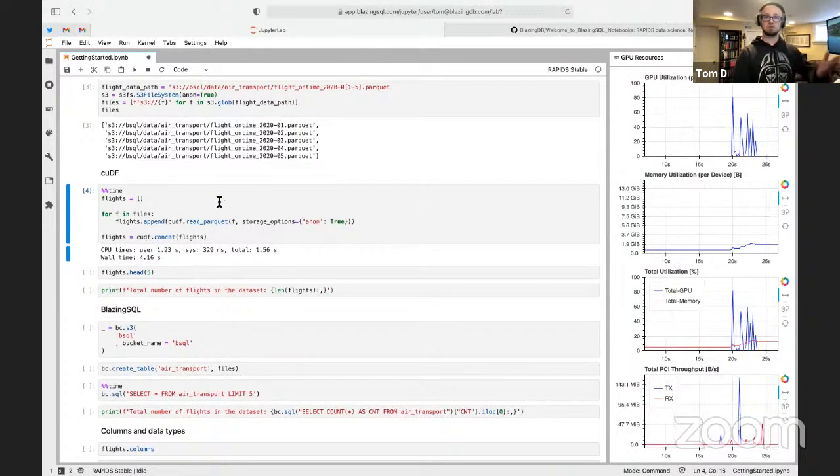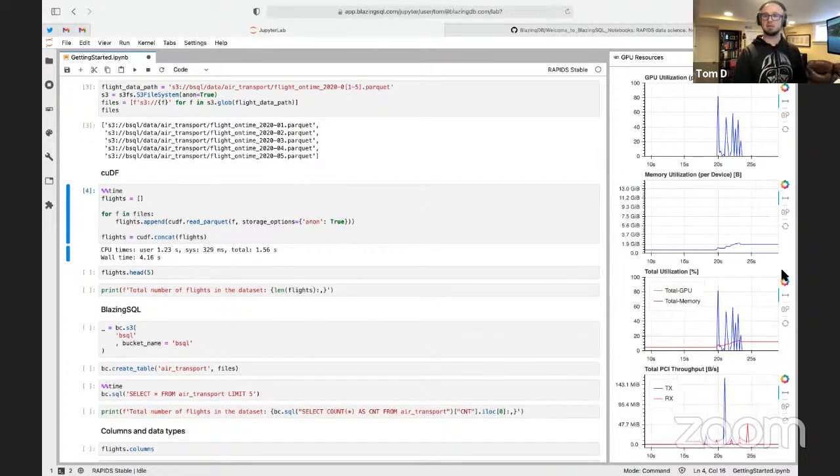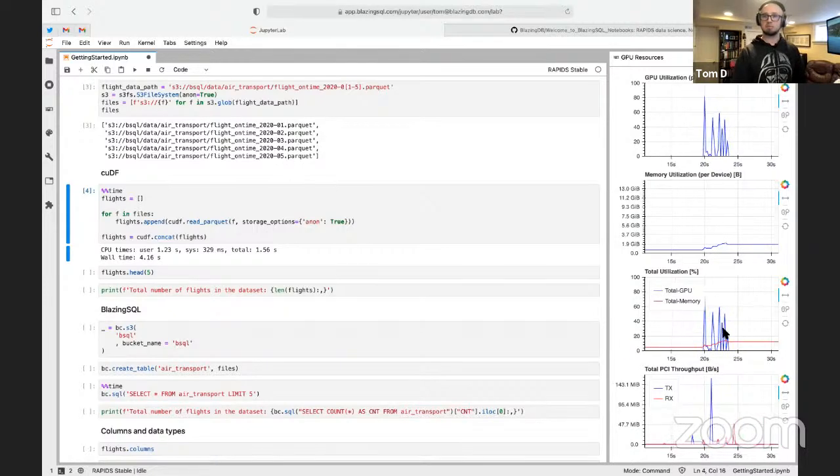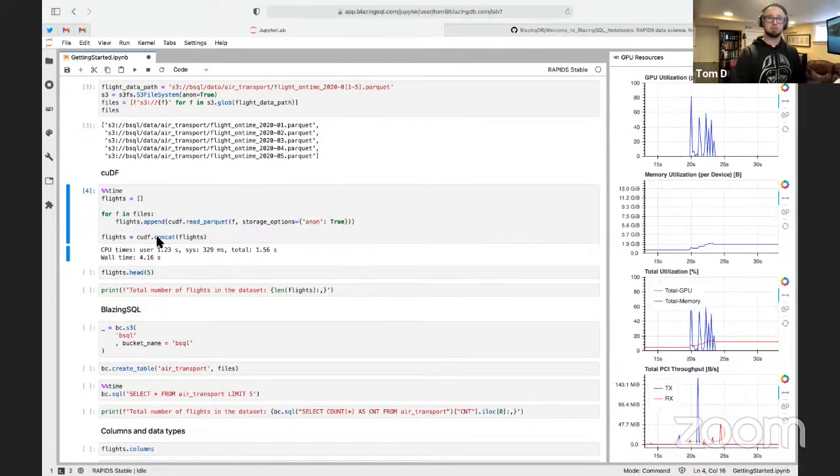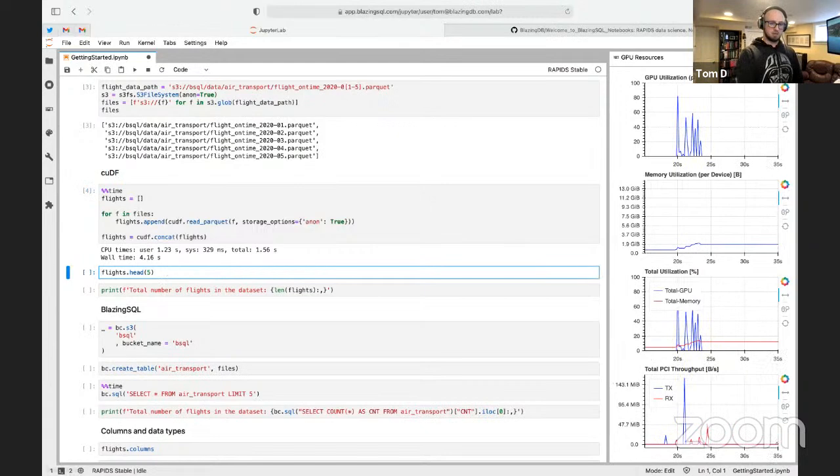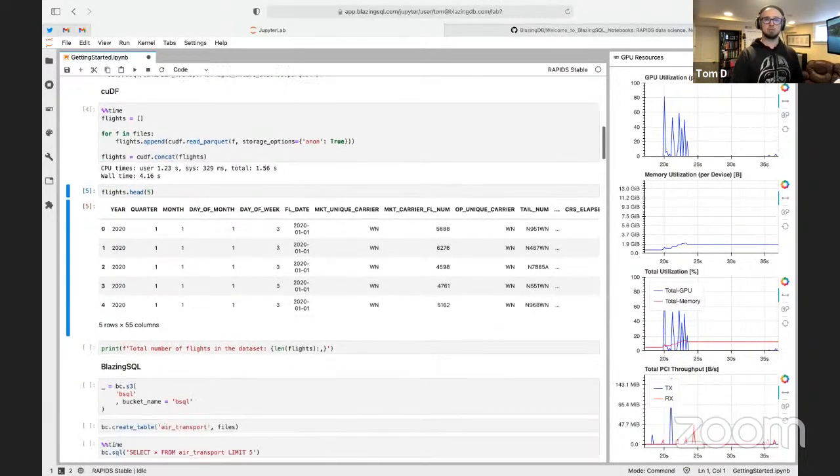It took 5 seconds to read those 5 files. There was some movement of the data, and now we're back in play. So let's have a look. What do we deal with?